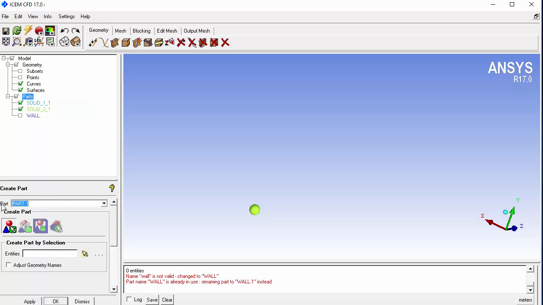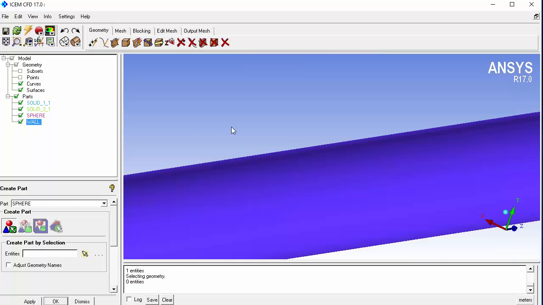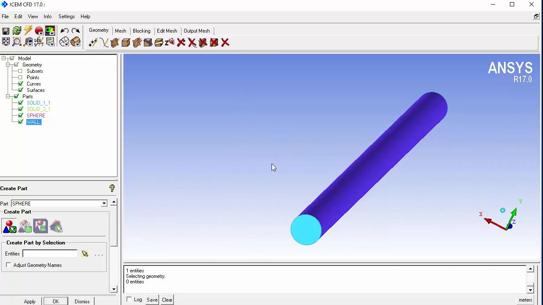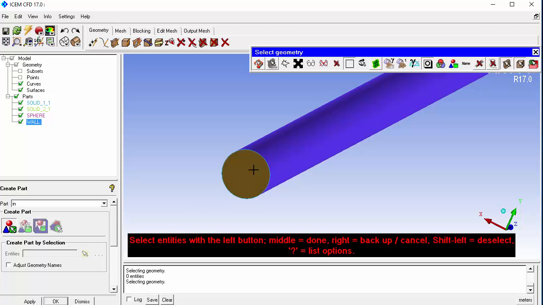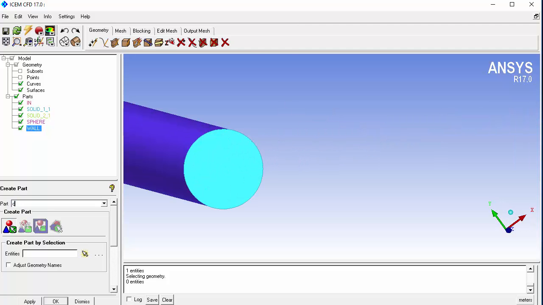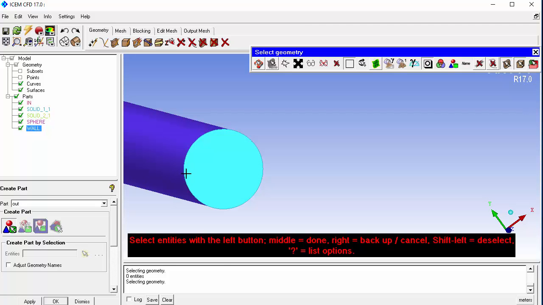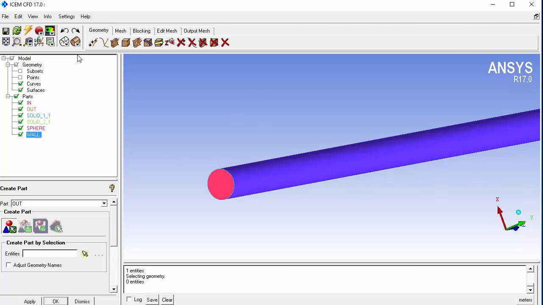Now the next part is sphere, and this will serve as the boundary for the two-way FSI. This boundary is inlet. This one is the outlet. Now change the view to the wireframe.